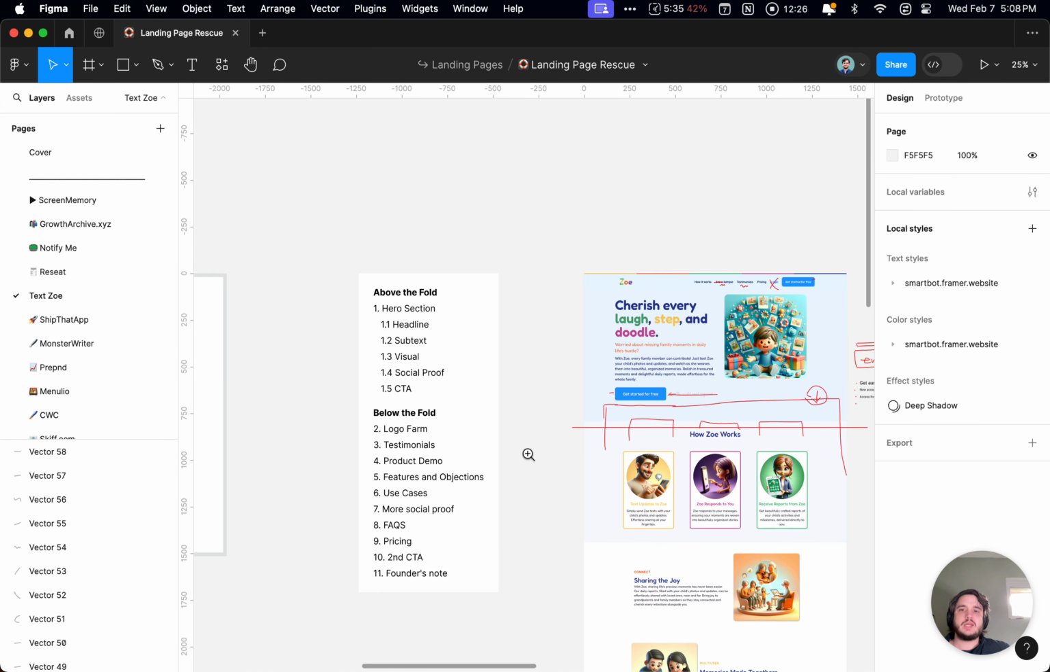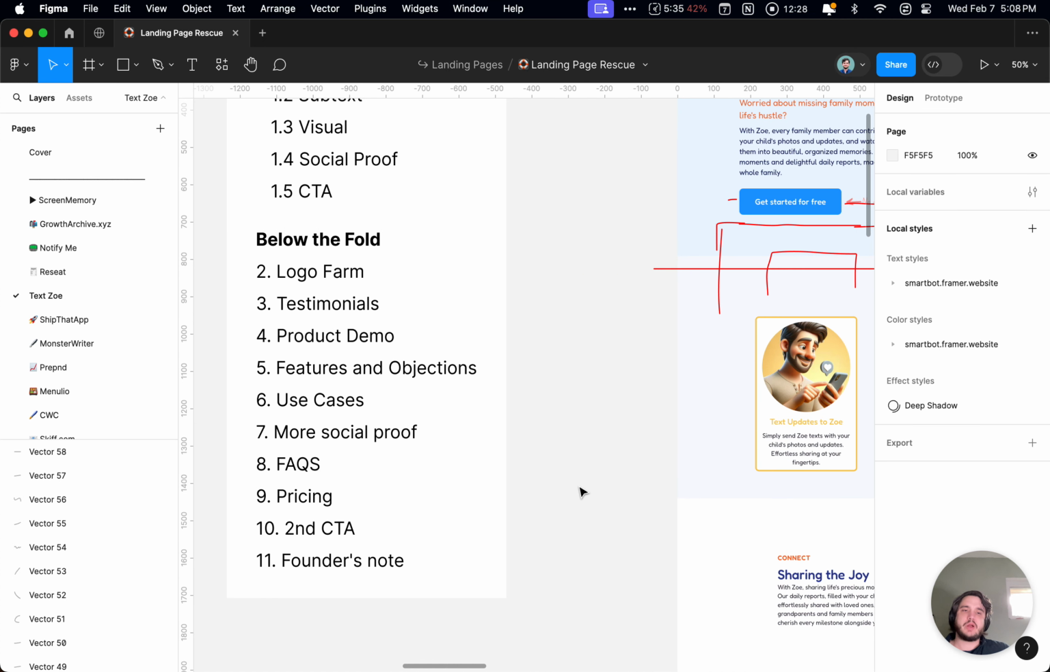Below the fold, these are sections that I recommend, but based on your scenario and situation, you may not use all of them. You may not have all of these right now, or you do them in a different order, or you can address them in different ways.